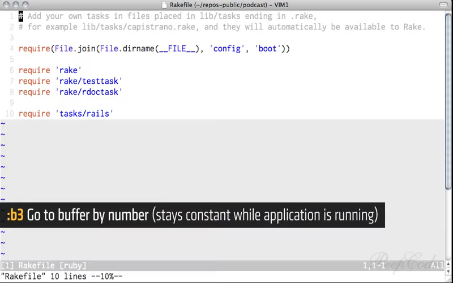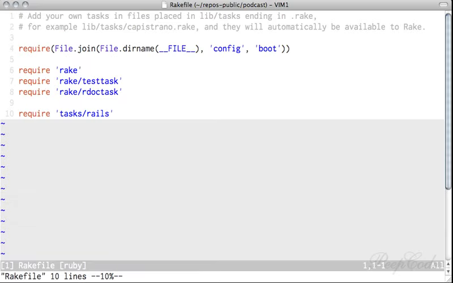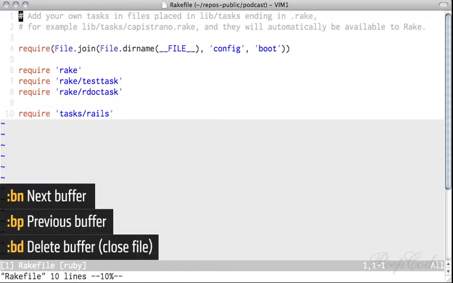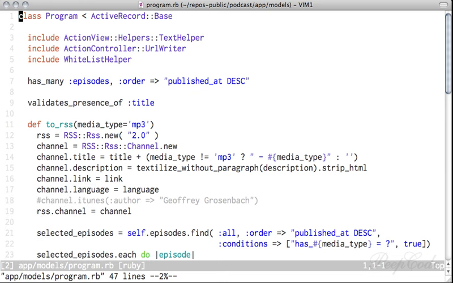The second column shows the buffer statuses with various flags. Plus means a buffer with unsaved changes, while equals means read-only. Percent is the buffer in the current window. Go to the next and previous buffers with :bn and :bp, and close a buffer with :bd, buffer delete. :bf goes to the first buffer and :bl the last. And you can open a window for every buffer with the :ba command for buffer all.